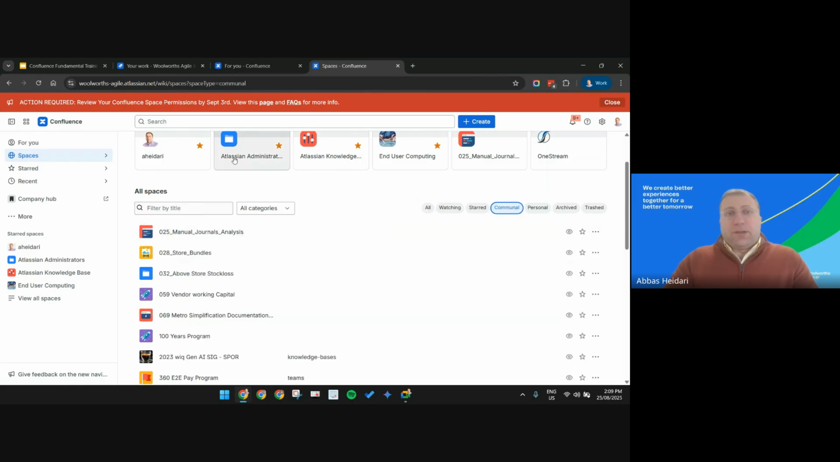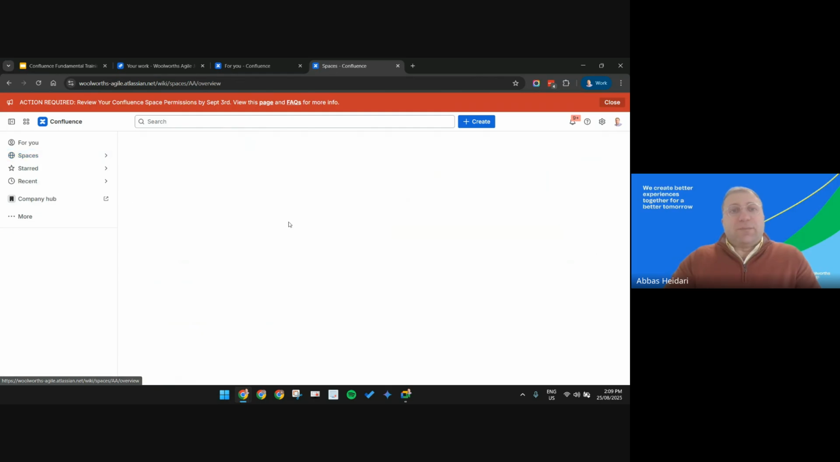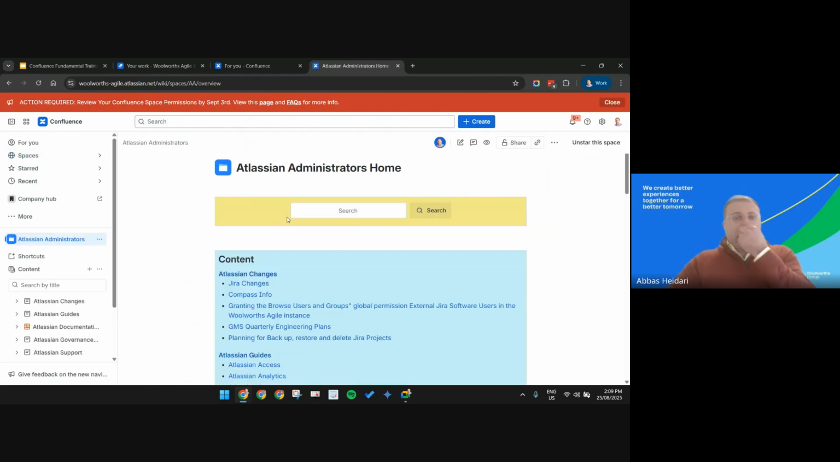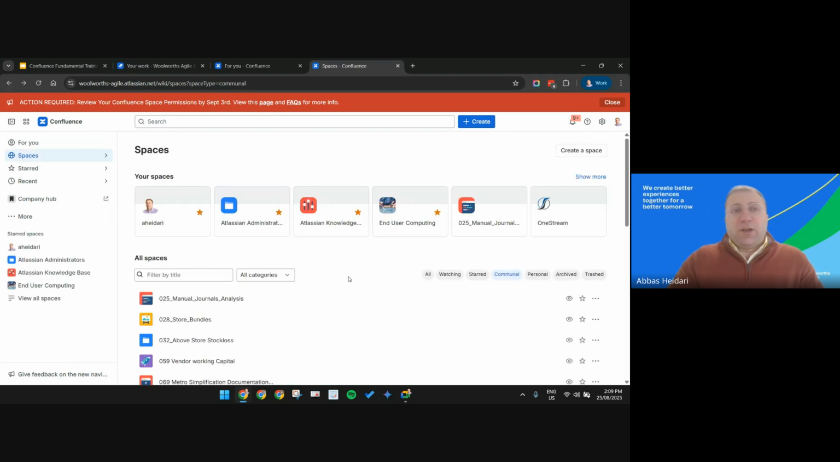For example, we do have the Atlassian administrators knowledge base. This is a space for everyone. At the same time, if I go back there, I have my personal space. So everyone would have their own personal space. What is a space? A space is a container to put different content types in Confluence.